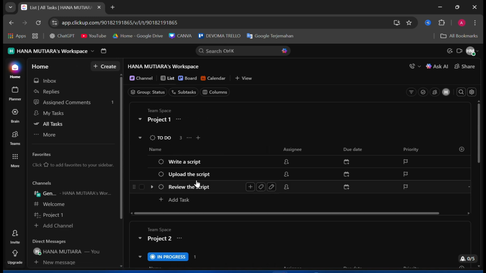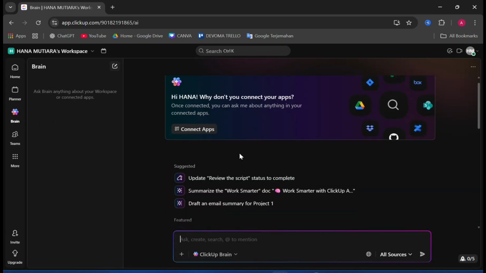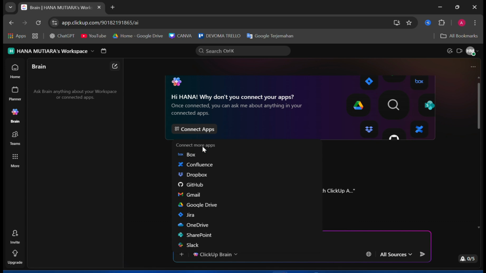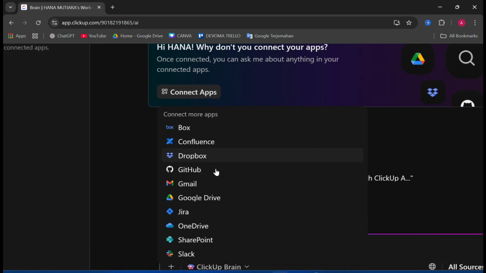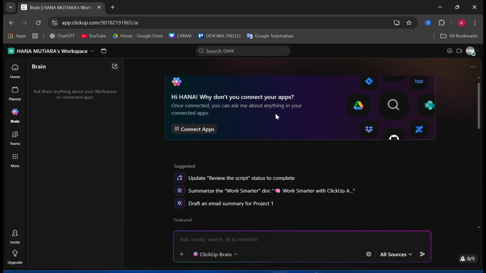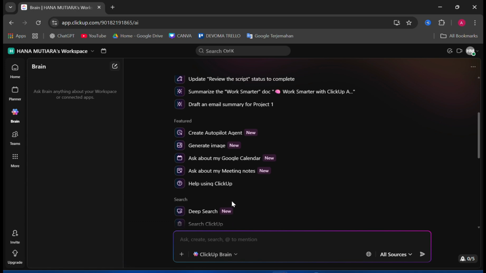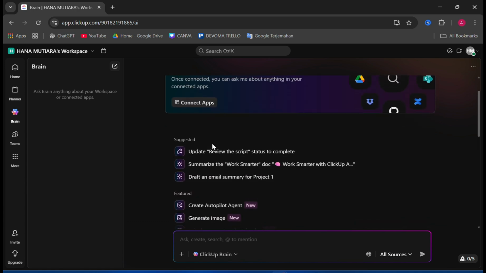So first you can go to your ClickUp dashboard and then go to your left side and you will see Brain here. You can click it. You can connect the apps to your ClickUp Brain. You can just click connect and you can connect to Box, Confluence, Dropbox, GitHub, Slack, and others. And it will help you to manage all your tasks. And as you can see, there are some suggested features you can use.